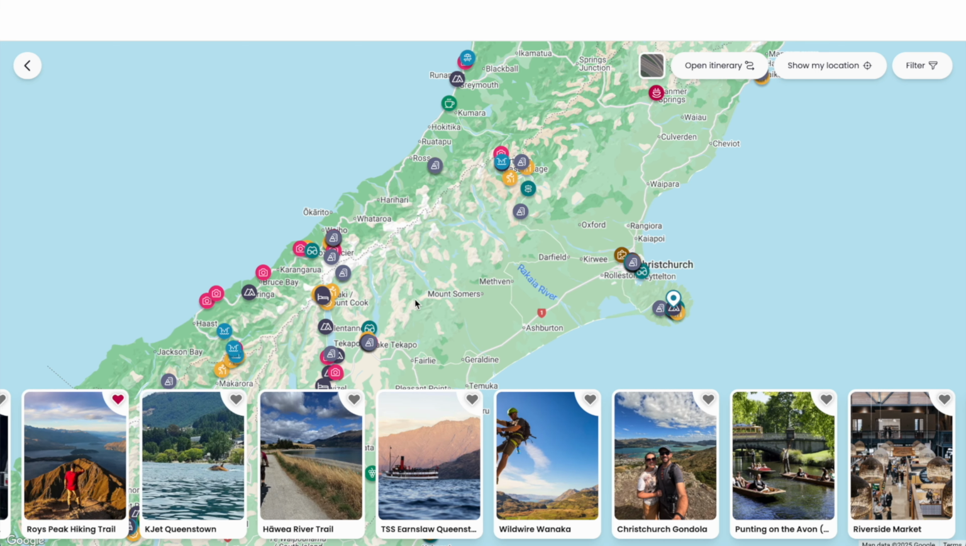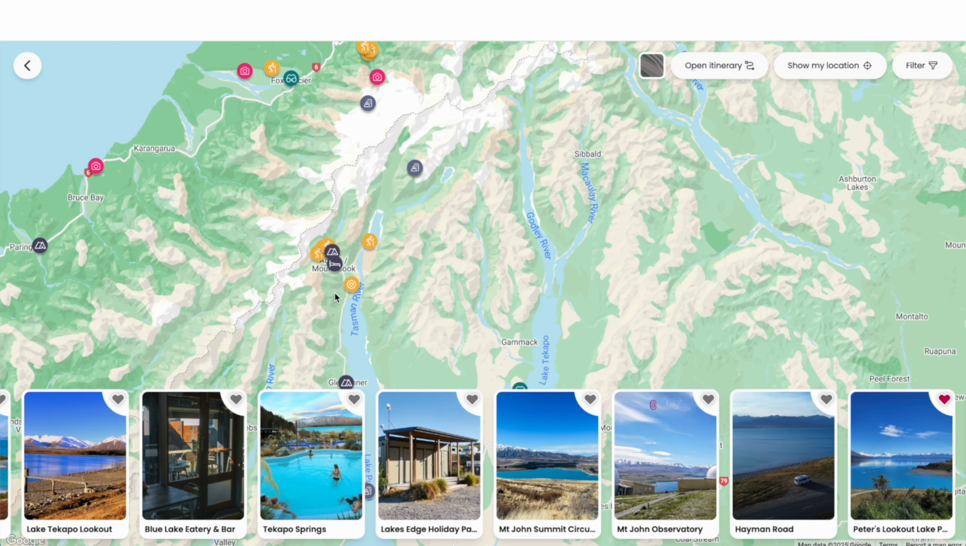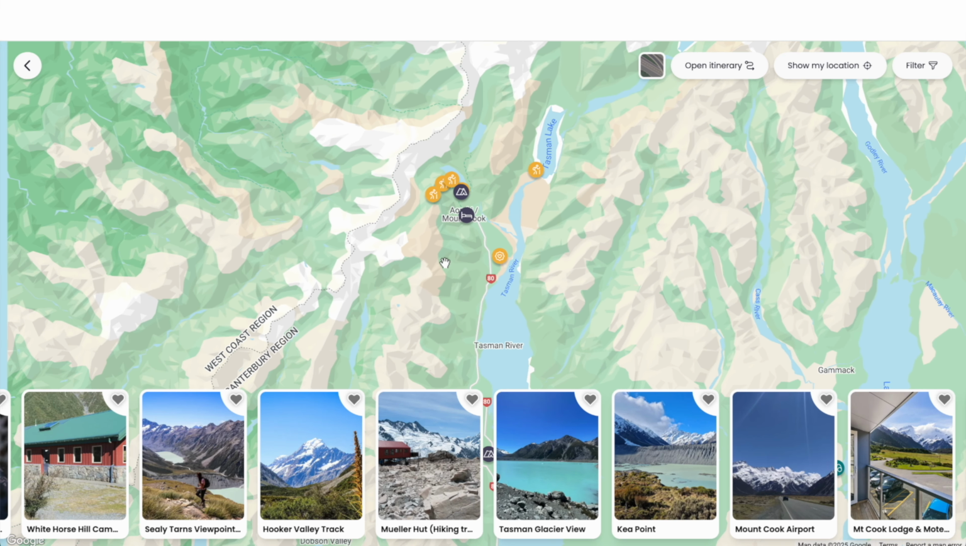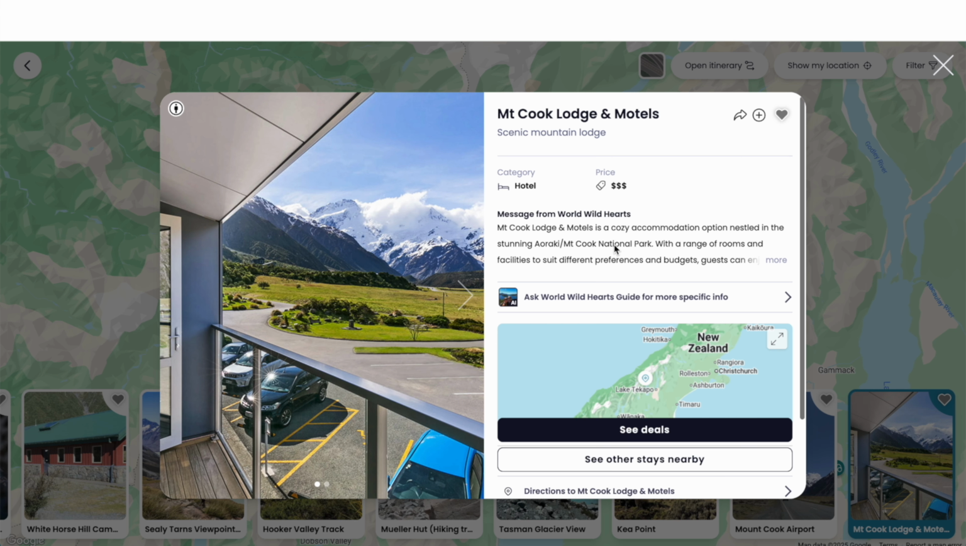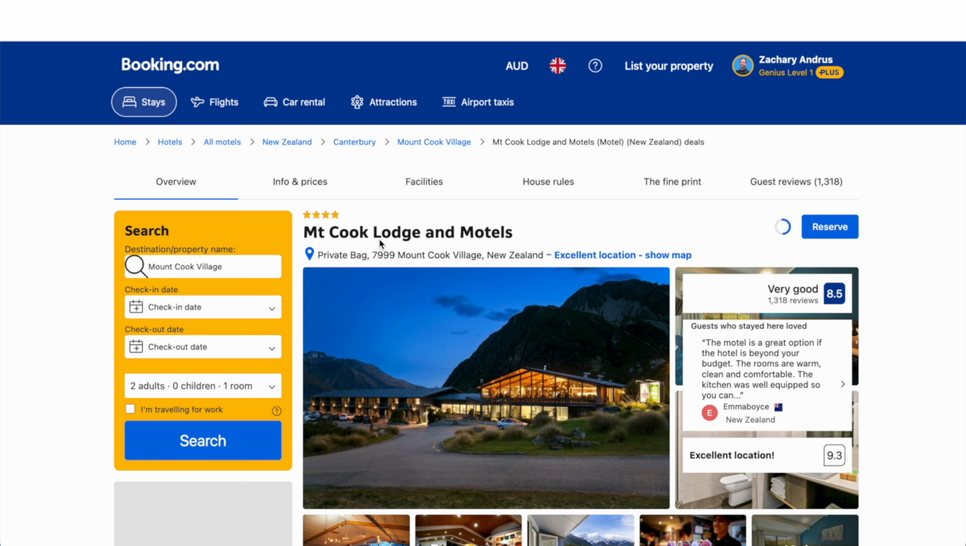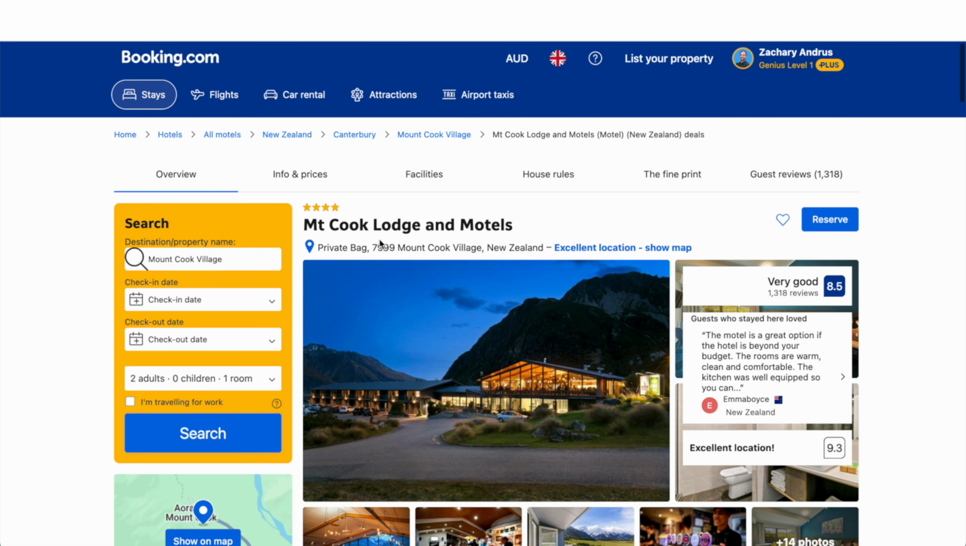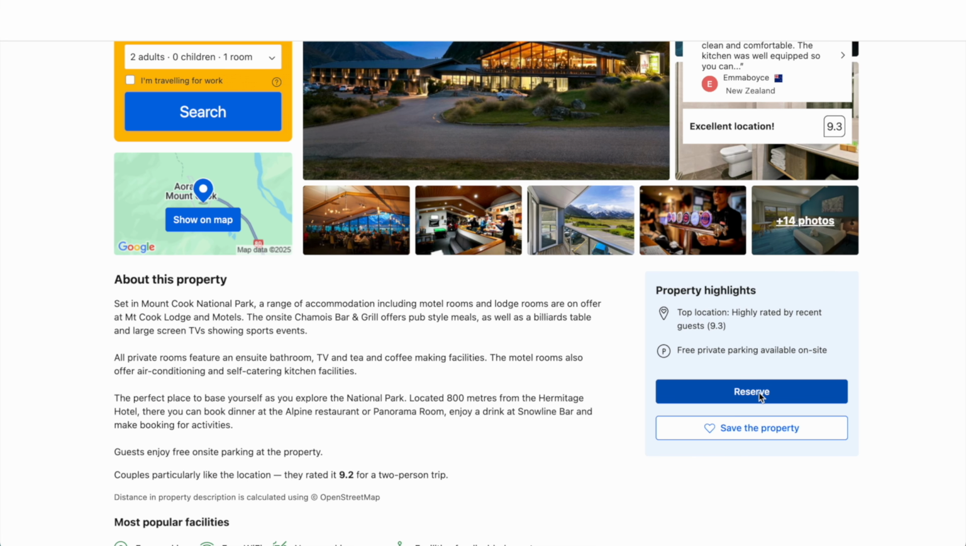We'll now go back to our map and click another pin. For example, let's go to the Mount Cook area in New Zealand. I can see a hotel pin here, so I'm going to click that. Open the pin and you can see a button that says See Deals. This brings me to the booking page, where I can find more details about the hotel and book a room.